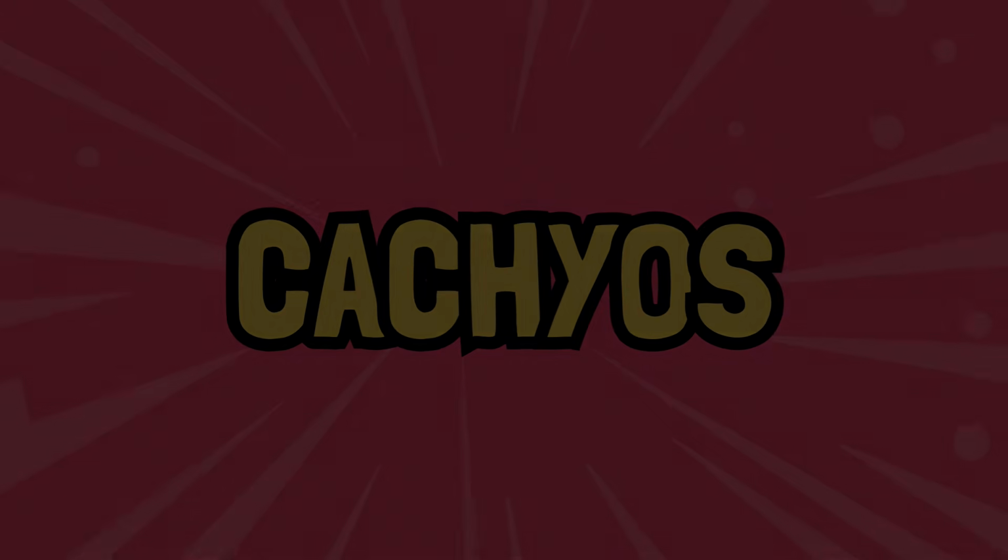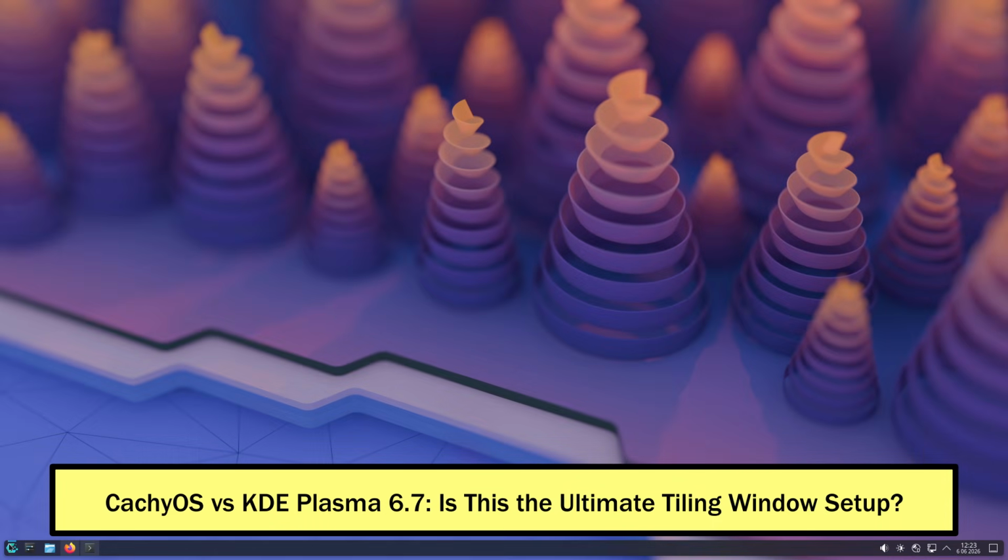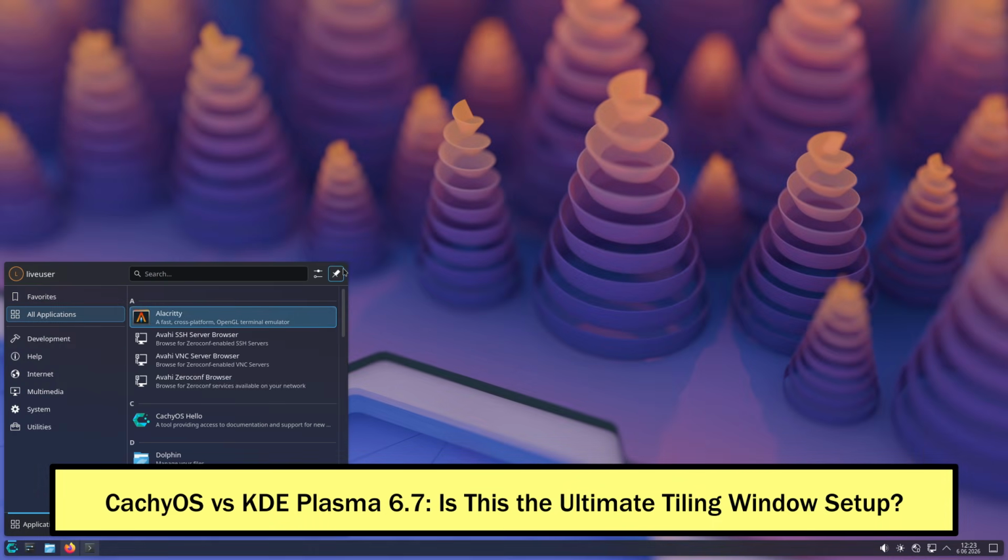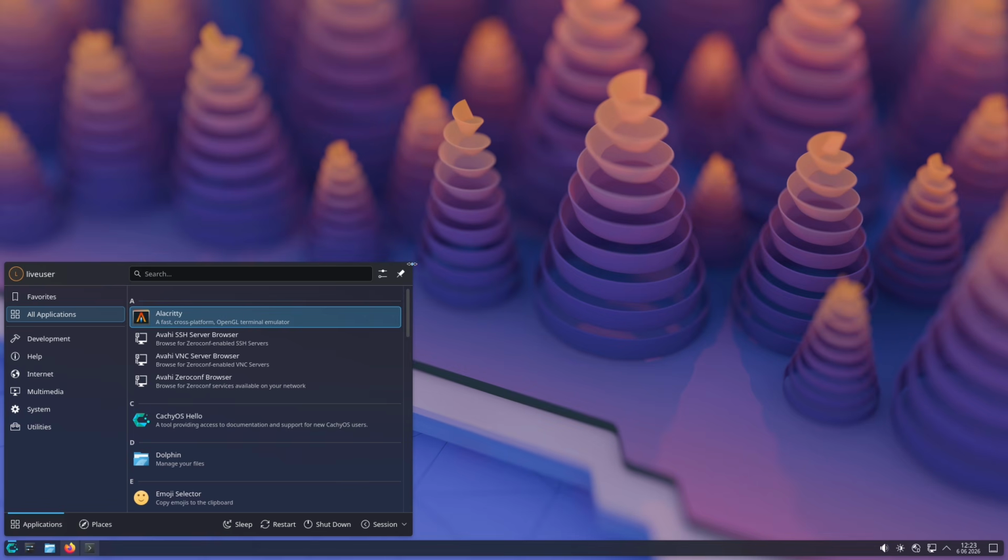CachyOS with KDE Plasma 6.7. Is this the ultimate mouse-driven tiling setup?